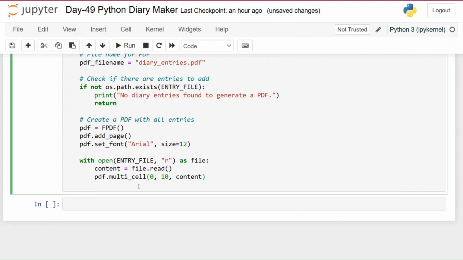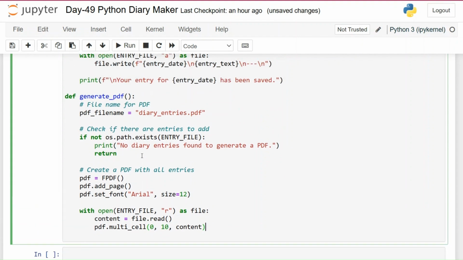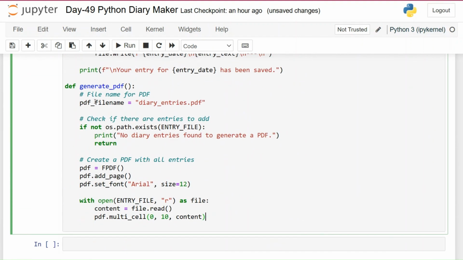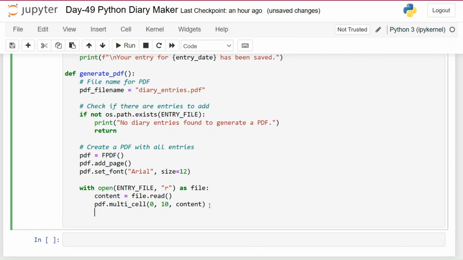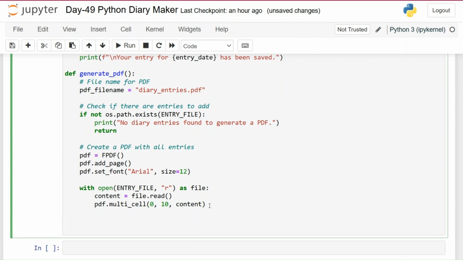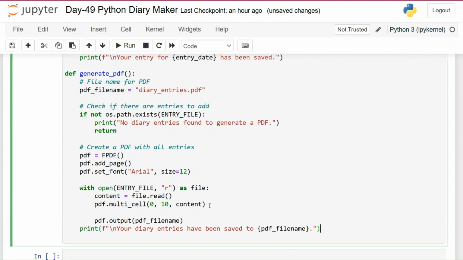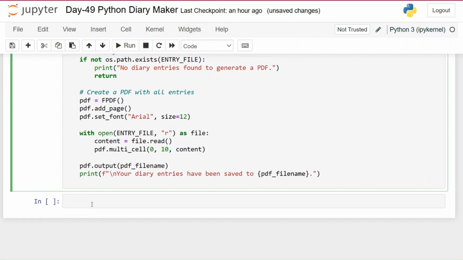I have my file open and then it's reading the content. What file again? The entry.txt file. It's reading the content of the file, and then I want to output that content into my PDF file. So it will put the content of my TXT into my PDF, and I want it to print out a message saying that your diary entry has been saved into this file, so check it out in this file. Always be careful with your indentation to ensure that your code doesn't fail.